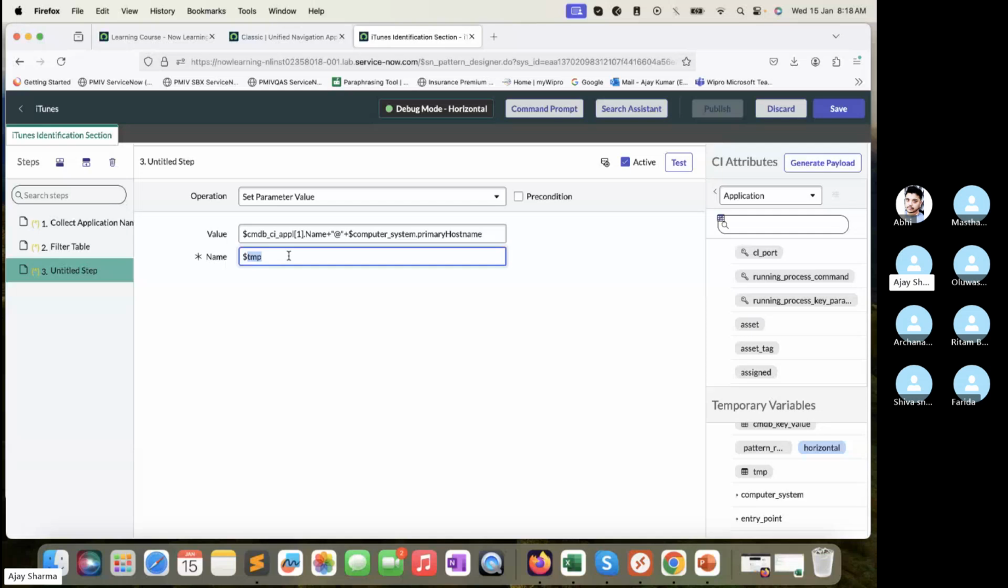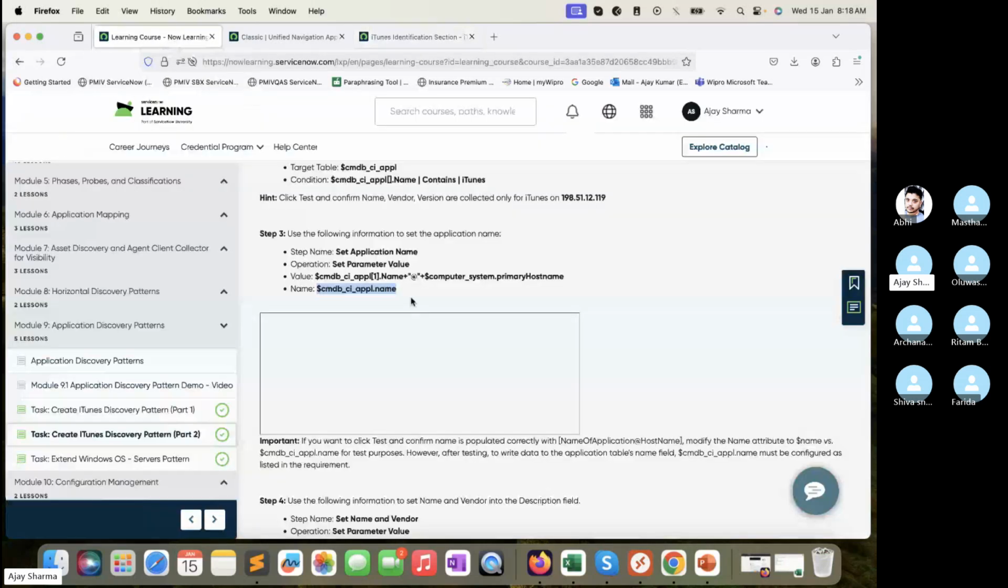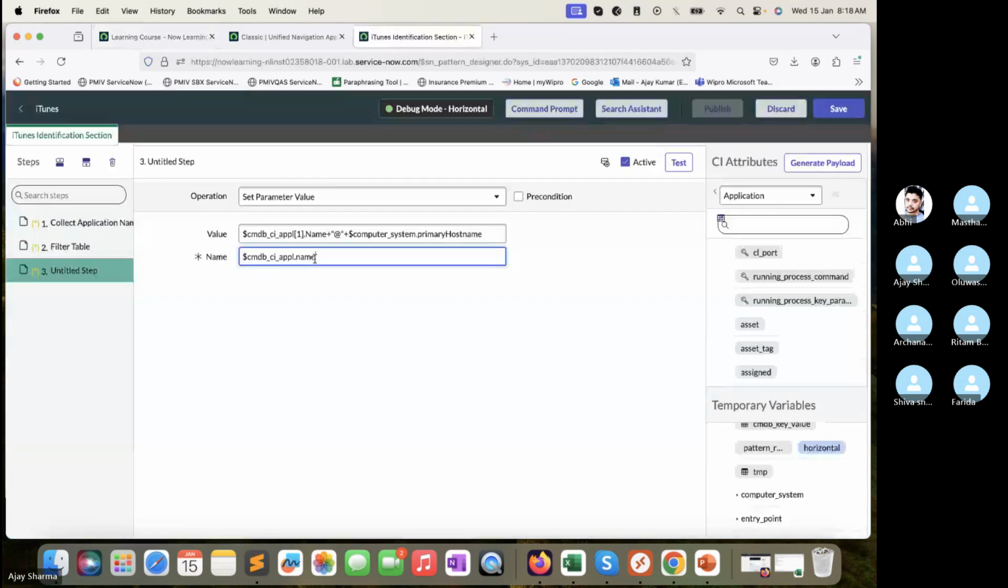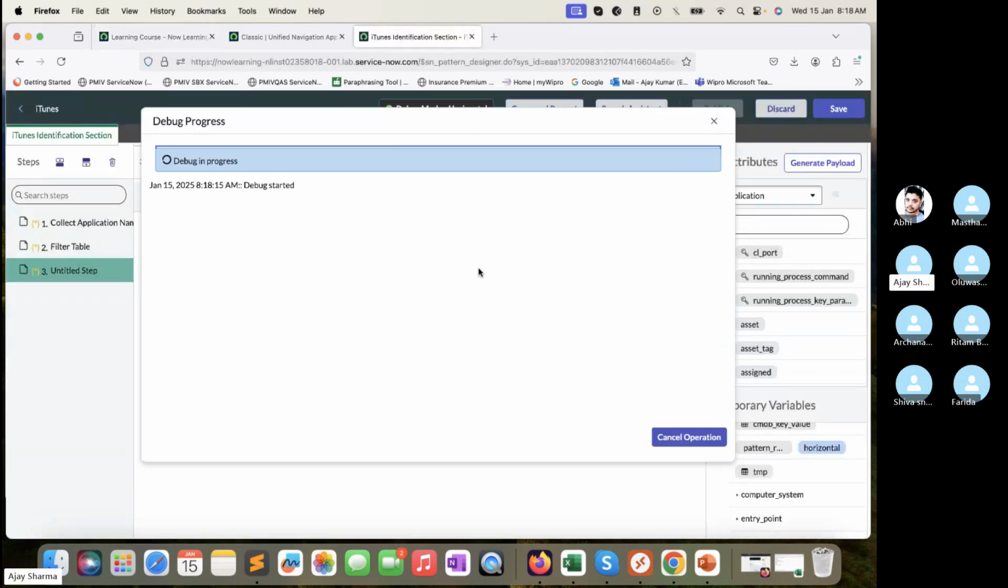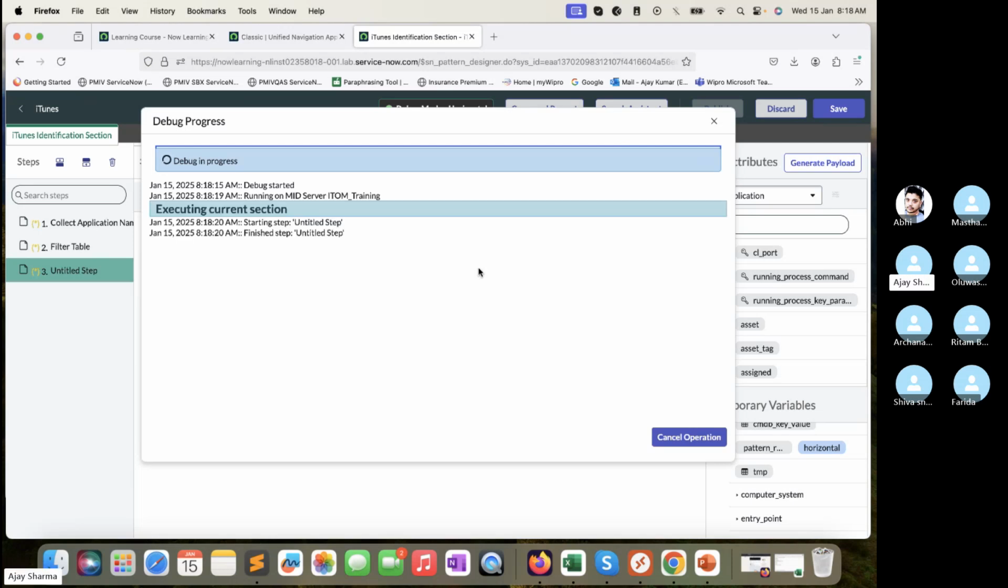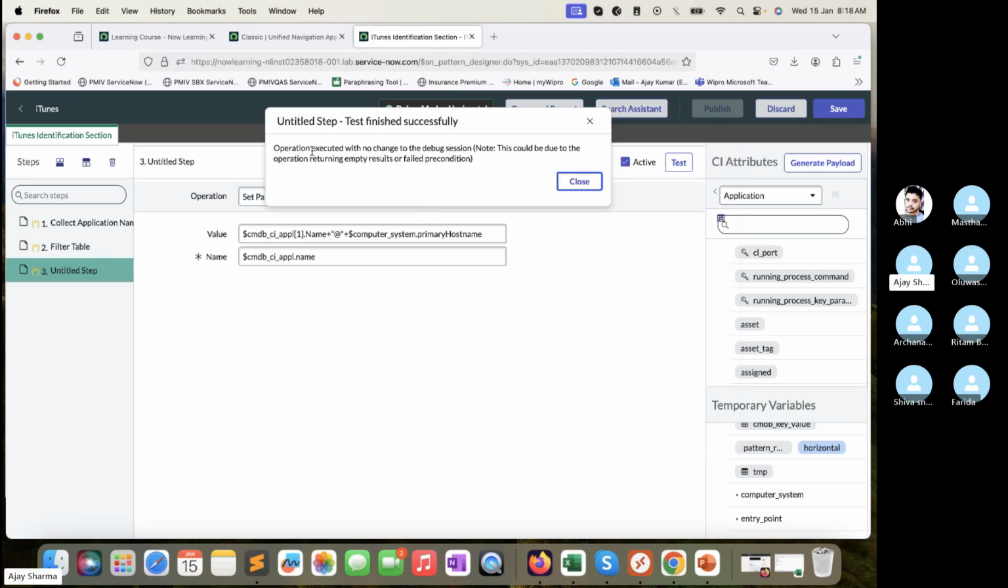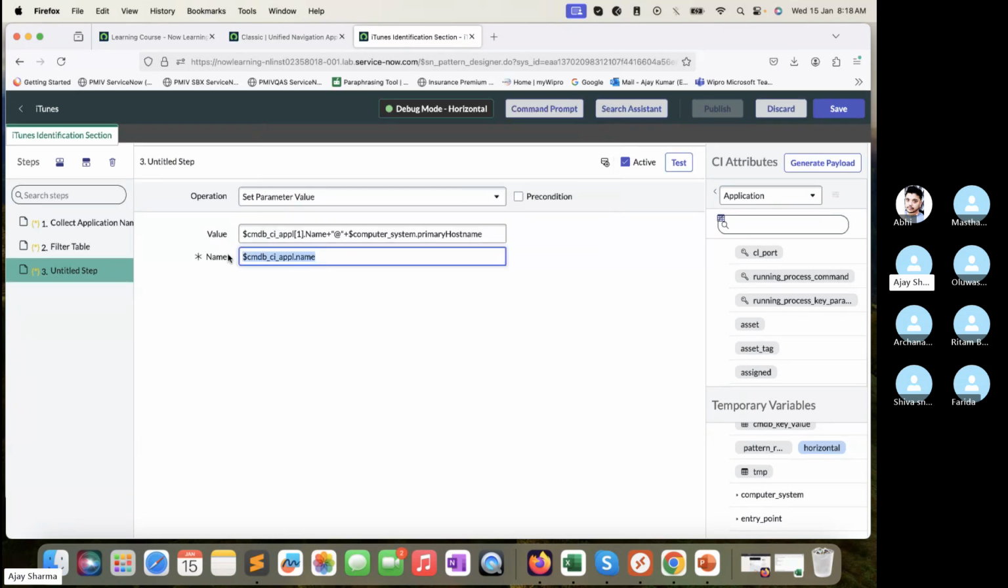So if I put temp here, I'm getting this one, but if I put CMDB_CI_APPL.name and test this, I'm getting no result basically. You can see the operation executed with no change in debug session. But if I just replace this with the actual attribute of my table, this is my application table, where is the name? Yeah, name. Let me put this one.